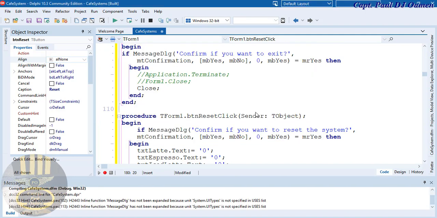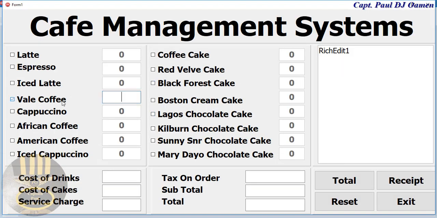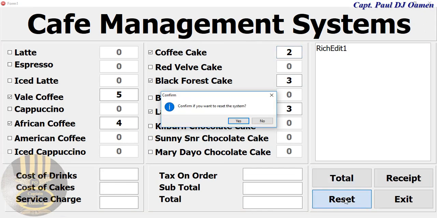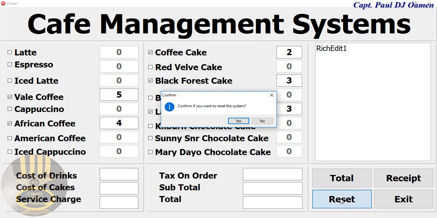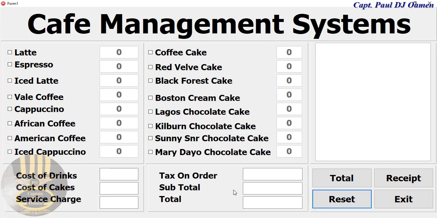reset or not. So let's assume we have some data in here. There. Click on reset. No, I don't want to reset. Yes, I do want to reset. Look at that. Okay, that's very good. Okay, now let's take care of the total before we take care of the reset.